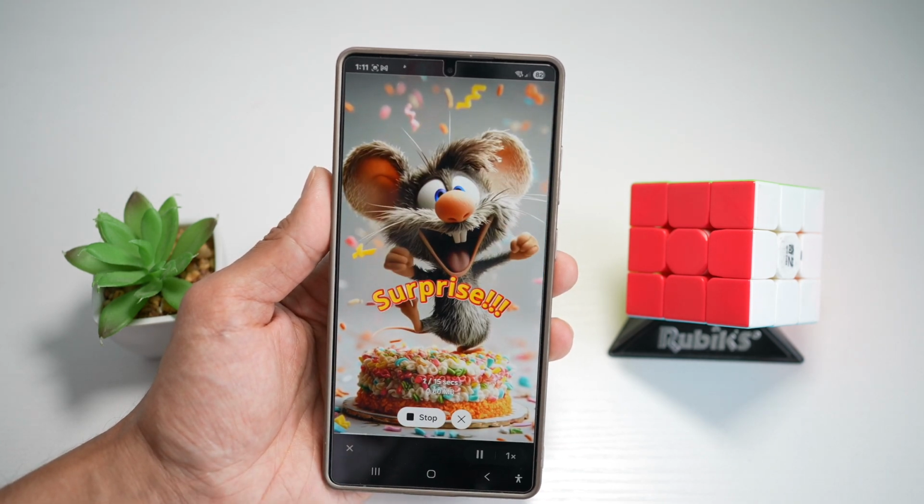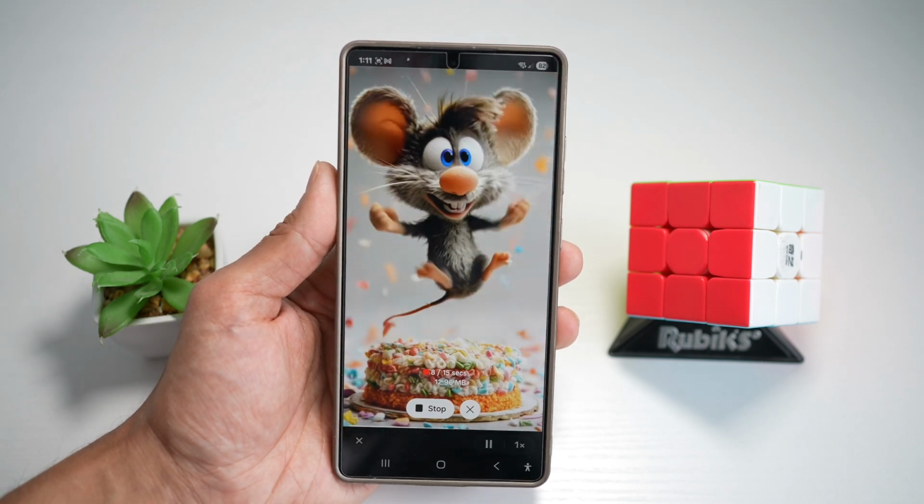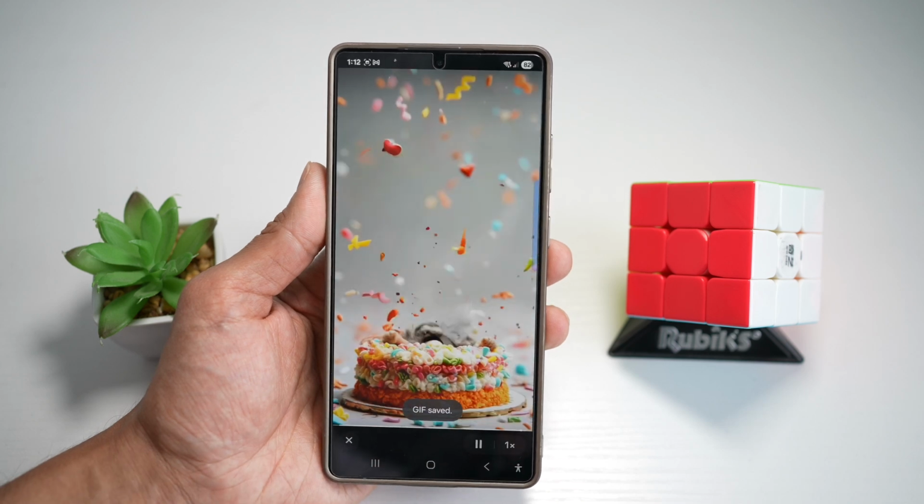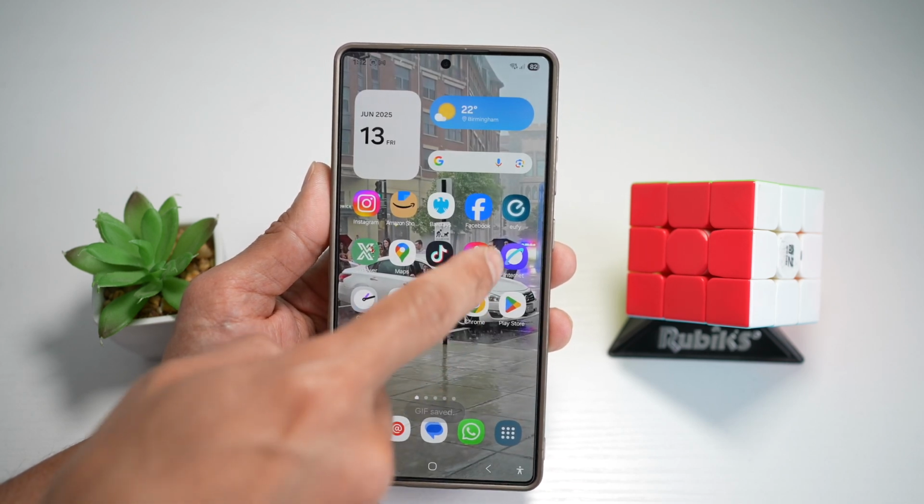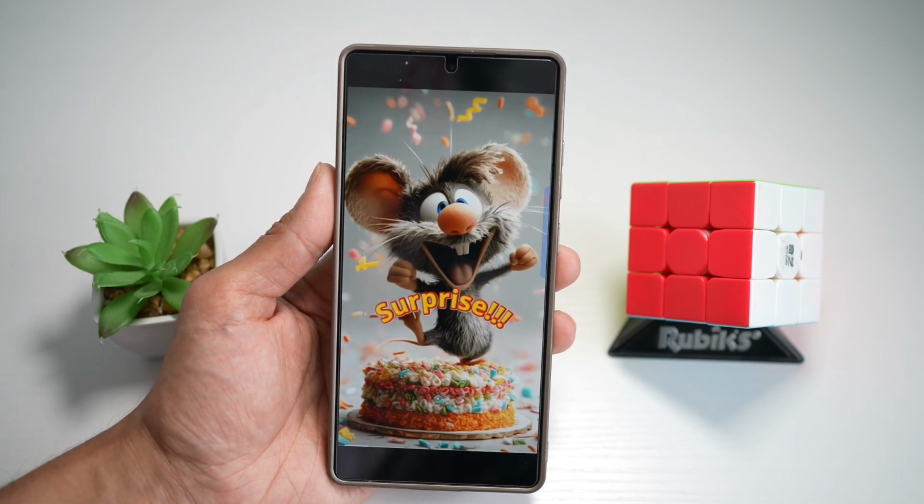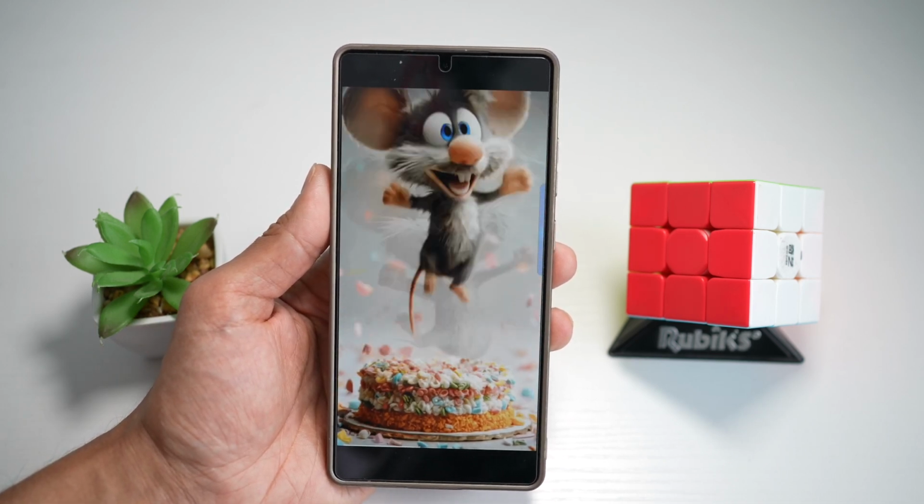So here we'll go ahead and record. So this will record a 15-second GIF. And now that has been recorded, we'll go ahead and save it. So we'll go ahead and tap home and we'll go ahead and review this. So this is our GIF, which we have basically saved from TikTok.